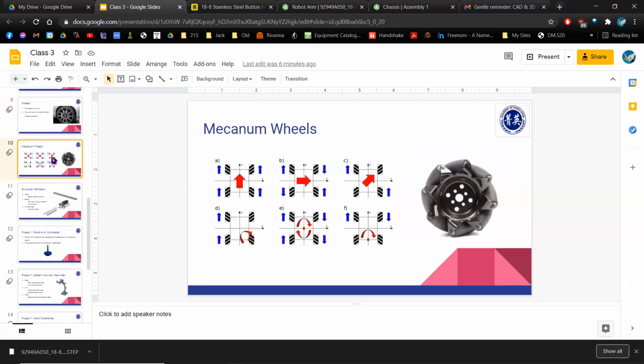One of them is called mecanum wheels. Not exactly sure about the pronunciation, but an example of what it looks like is right here. It kind of looks like a wheel, but if you notice, instead of just a rounded outside, it's actually composed of these rollers that are angled, kind of like a spiral or a helix around the outside of the wheel.